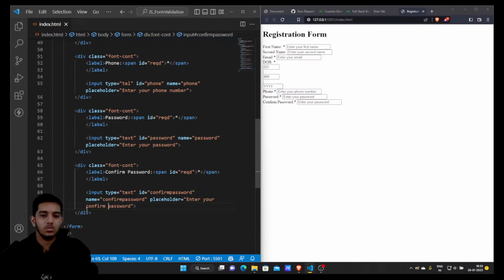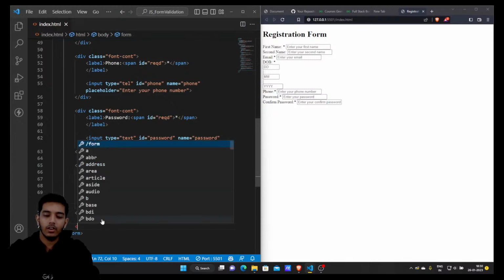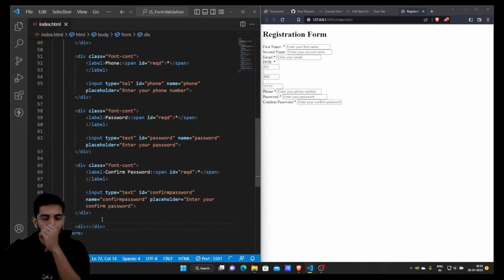Okay, so confirm password. So yeah, confirm password is also done. After that, suppose I can say that we need country. Okay, we need country. So for country, again, I can give a form-cont container.